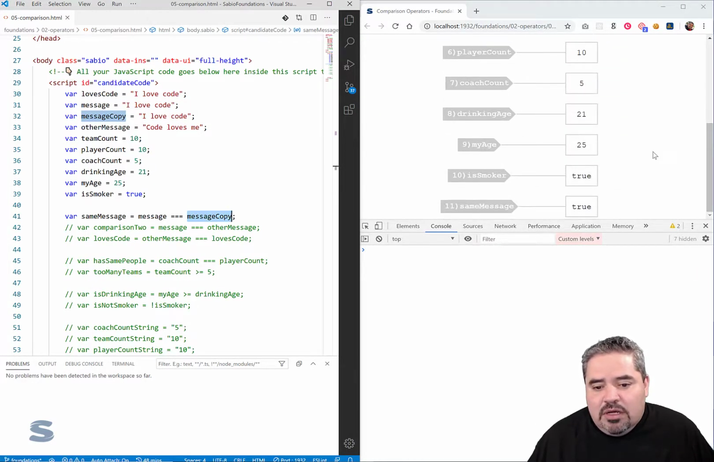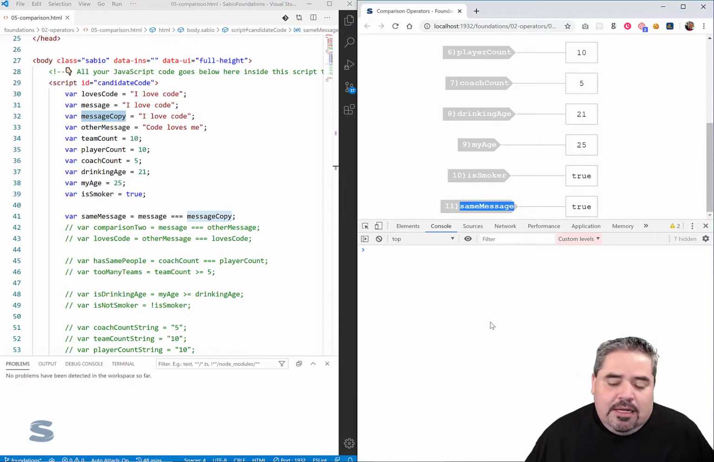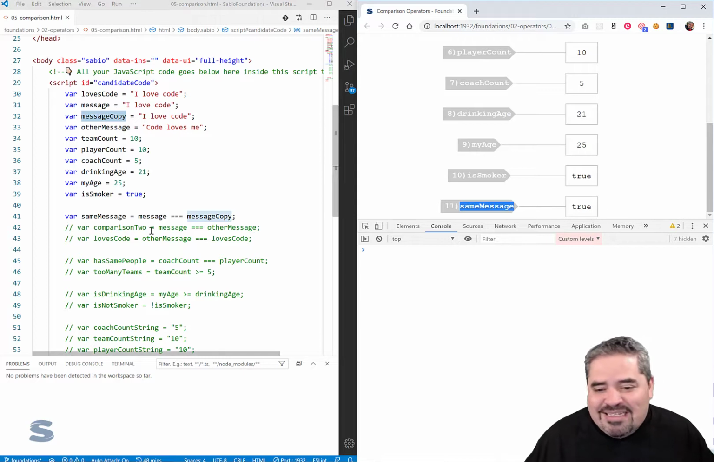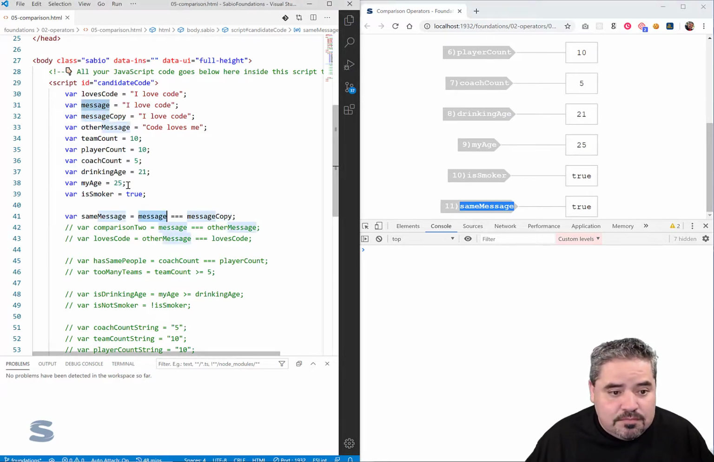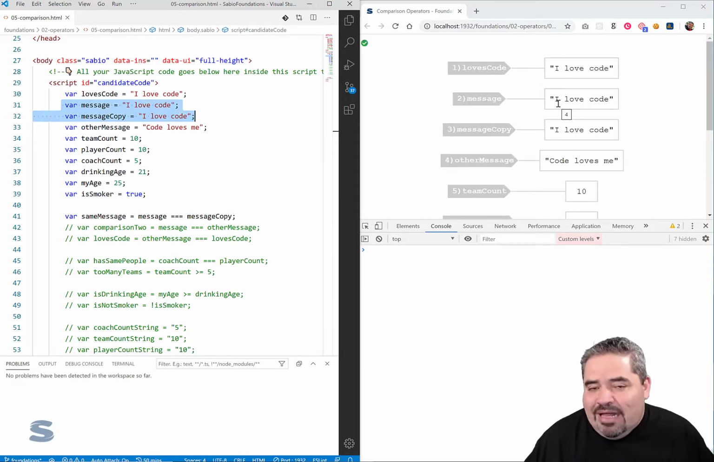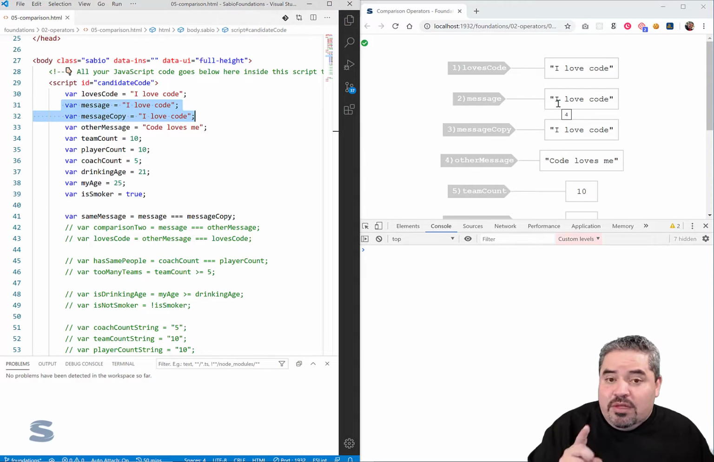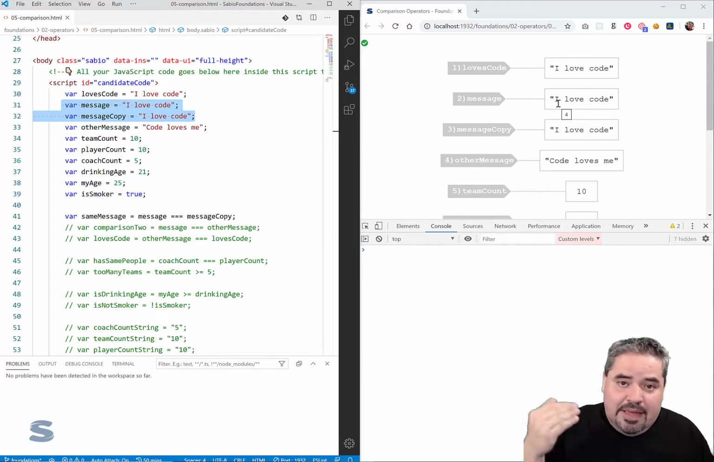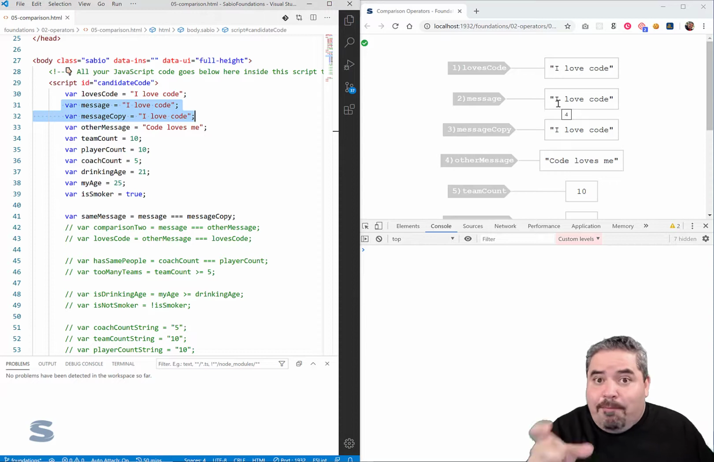If we come down here to look at the last variable in the diagram, we see that same message is equal to true. Why is it true? Because message and message copy, I love code, house the same string value. This is really important, so put this in the back of your mind: when we compare strings, we compare the value of the string. They don't have to be the same exact string.